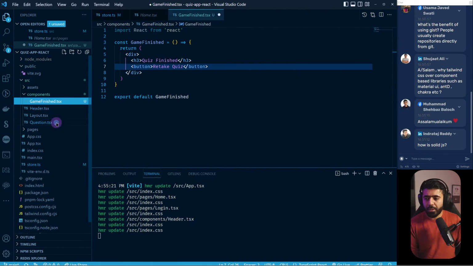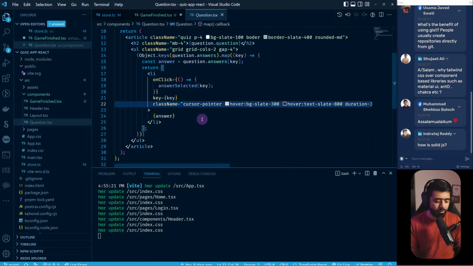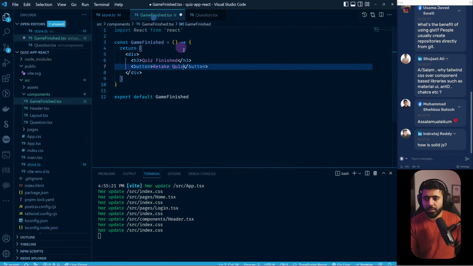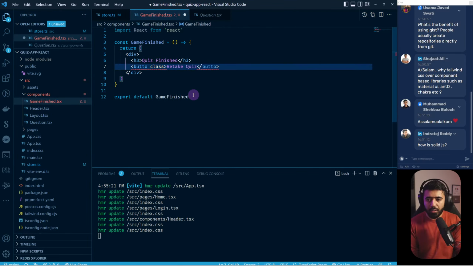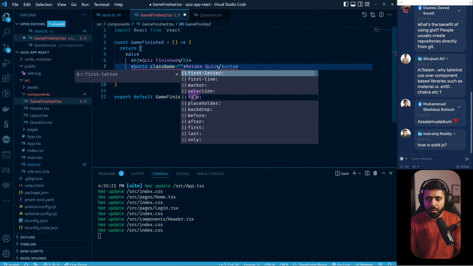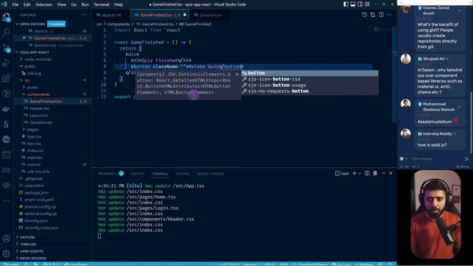So we're going to copy the classes from here, which are applied to each button. I'm going to go ahead and copy all of that, come to game finished, apply it here, class name, and here, oh, this should have been button and not button.